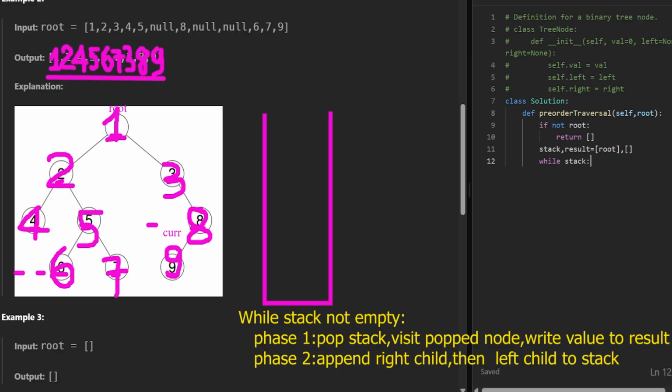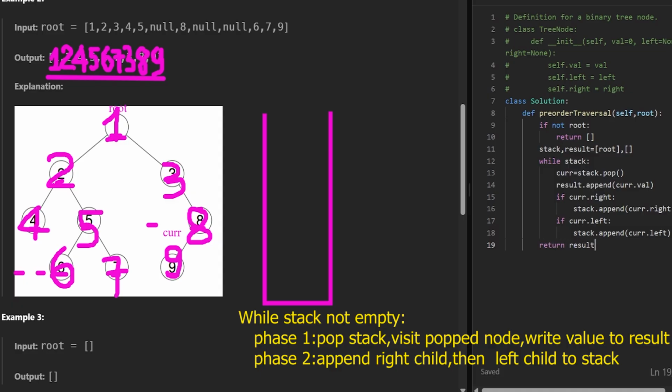Phase 1 begins by popping the stack and pointing curr to the popped node, then append its value onto the result array. In phase 2, append the right child, then the left child, if any. This process continues until the stack is empty, then exit the process and return the array result that has all the node values in preorder sequence.